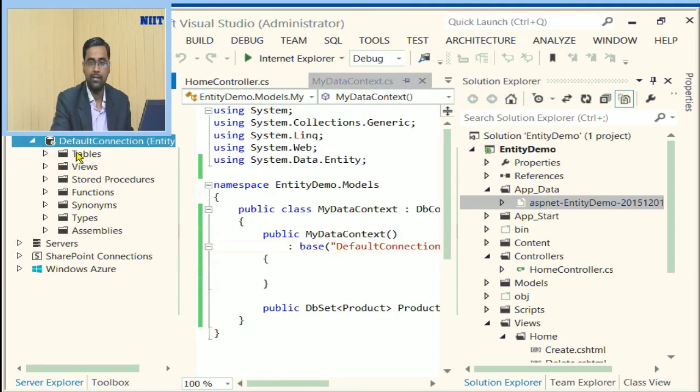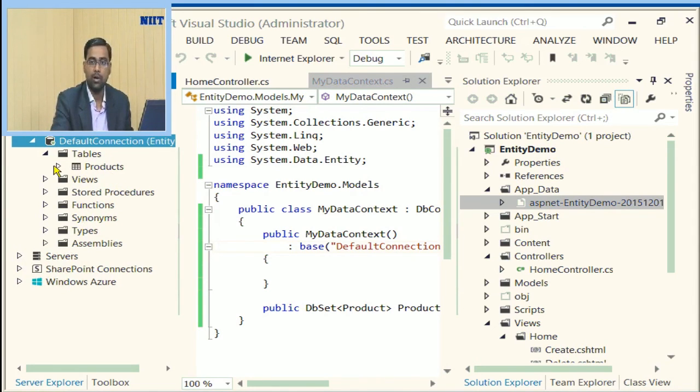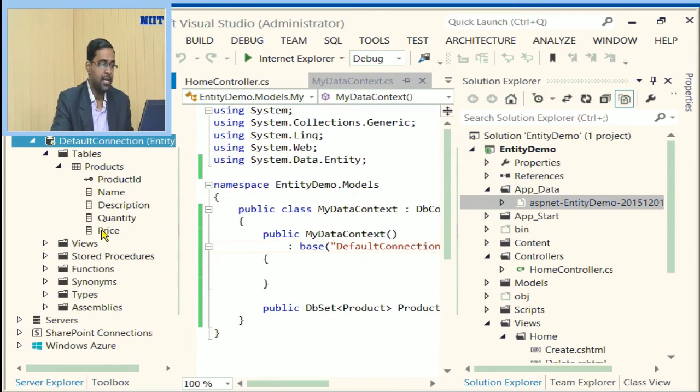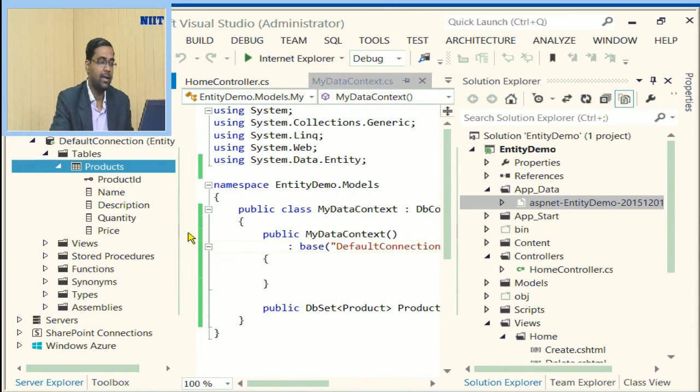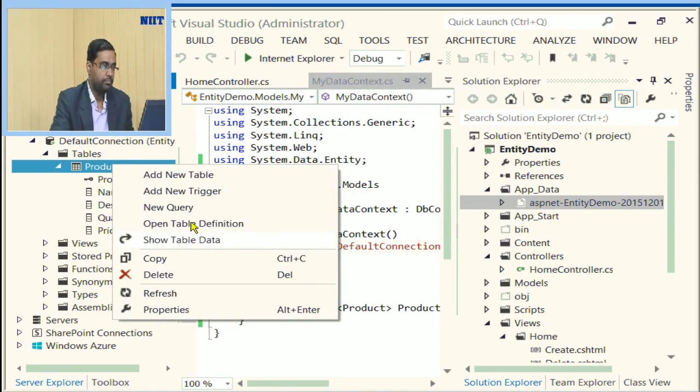Okay, at the left hand side it will show you all these things: tables, views, stored procedures. So I can go to tables, and you will see here we have one table, products, and inside this table we have all these columns that we have defined in our model: product ID, name, description, quantity, price. If I want to see the data, I can simply right click here and then go to view data. Okay, I can go to show table data.